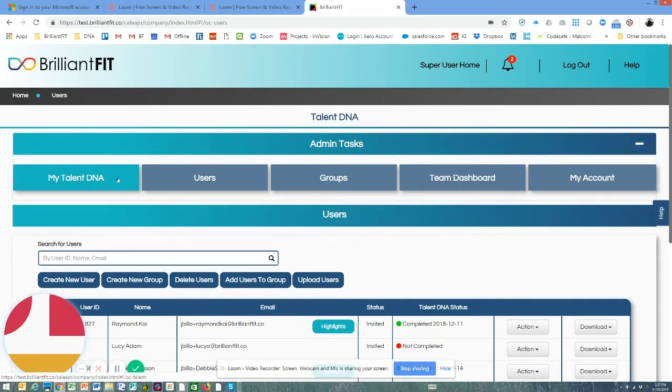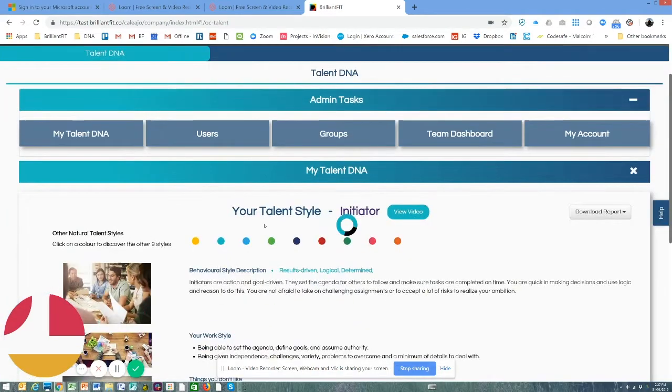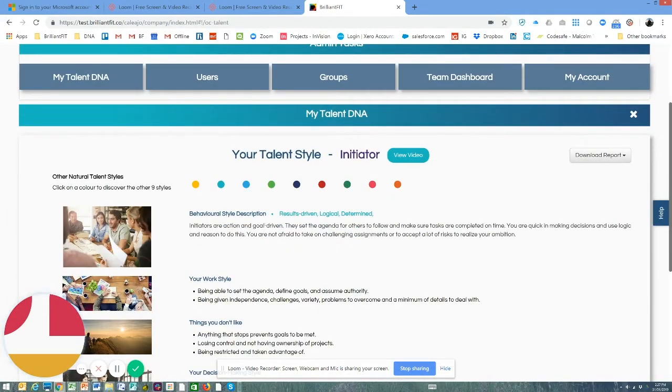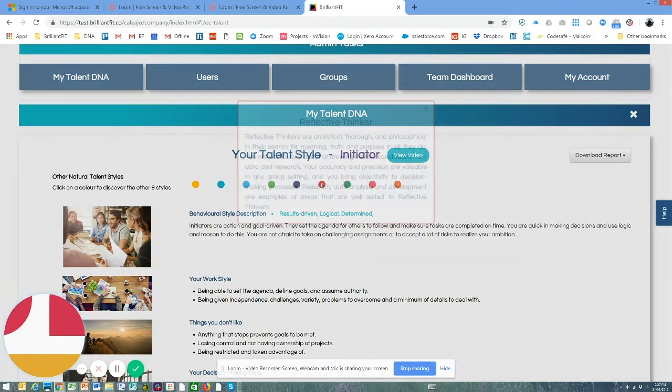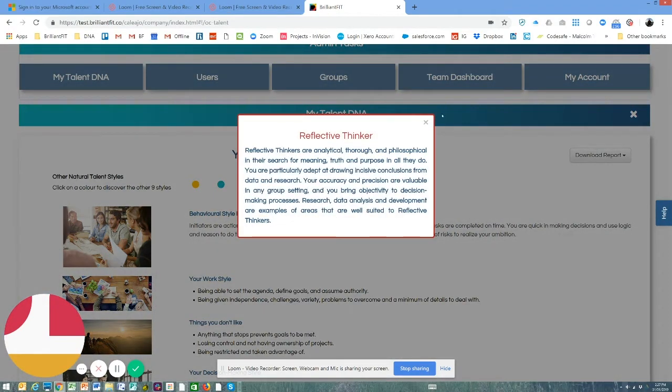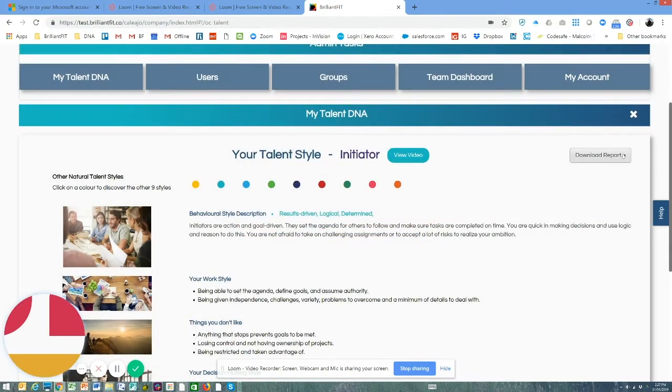First of all, it's run by a series of tabs across the top. If I jump into the My Talent tab, it provides your particular information. So whether you're a user, you would see this natural screen. It has a video on it as well. And this particular candidate is an initiator. You can also click on any one of these points at the bottom, which reveals the other 9 Talent DNA styles. If I move to the right-hand side, we've got a quick download of any of your particular reports. So you can download them in PDF and save them to wherever you would like to save them to.